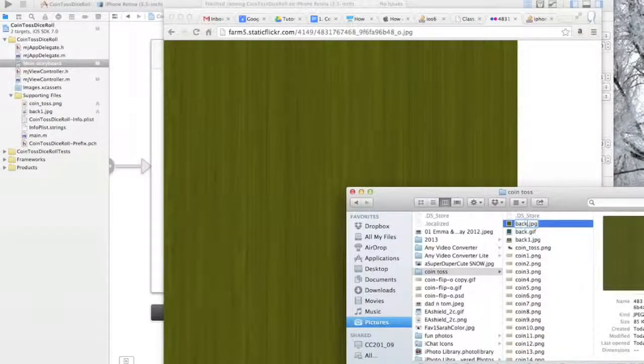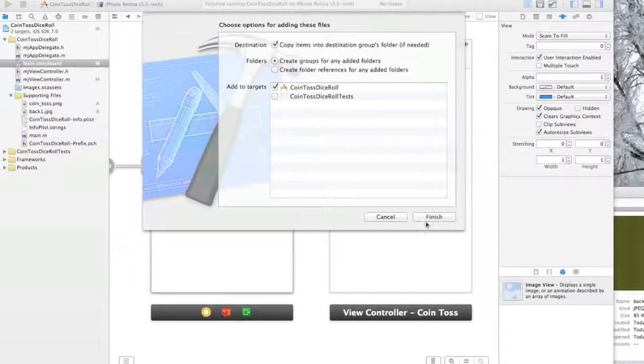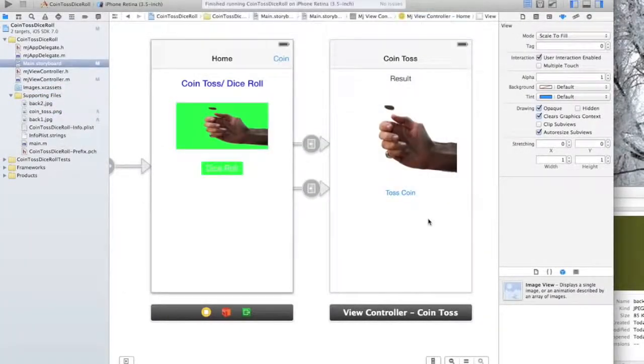Change this over to back 2. I already have a back 1 in there. And I'll drag that over to my supporting files. Hit yes. Okay, and now I have that image in there.